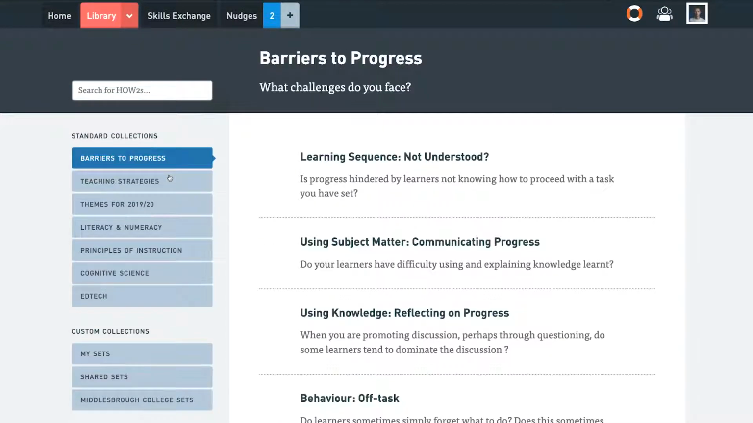You can, of course, change the standard collection you want to look at. And regardless of what standard collection you're looking at, you can scroll down through the sets until you see a set for whatever reason that you think is relevant to you and your professional learning.